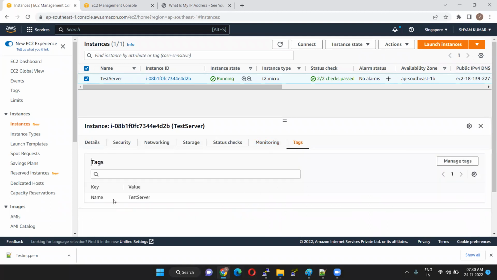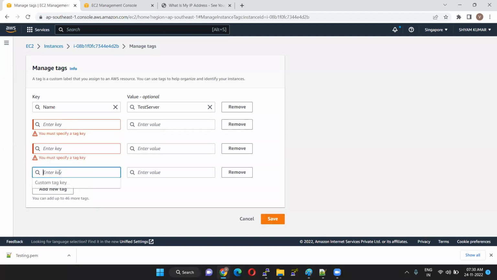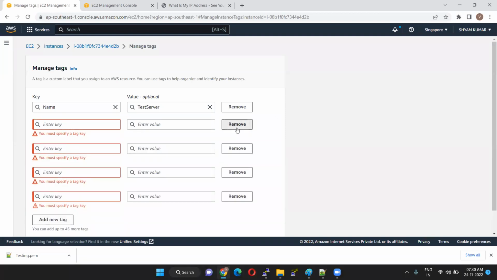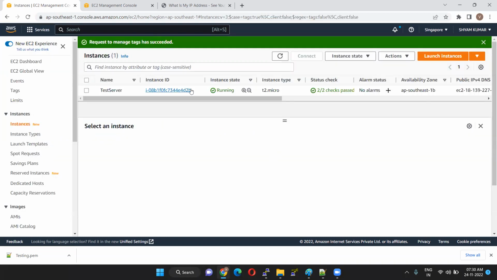Tags: what is the key value? We are providing the name as the key and value. If you want to manage this, go here to tags. It will not do anything by itself. It's a key value pair, used only for filtering purposes.